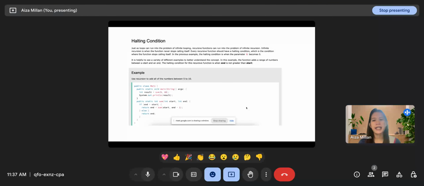In our previous slide, the halting condition is when k becomes 0. At this point, the function stops calling itself and just returns 0.